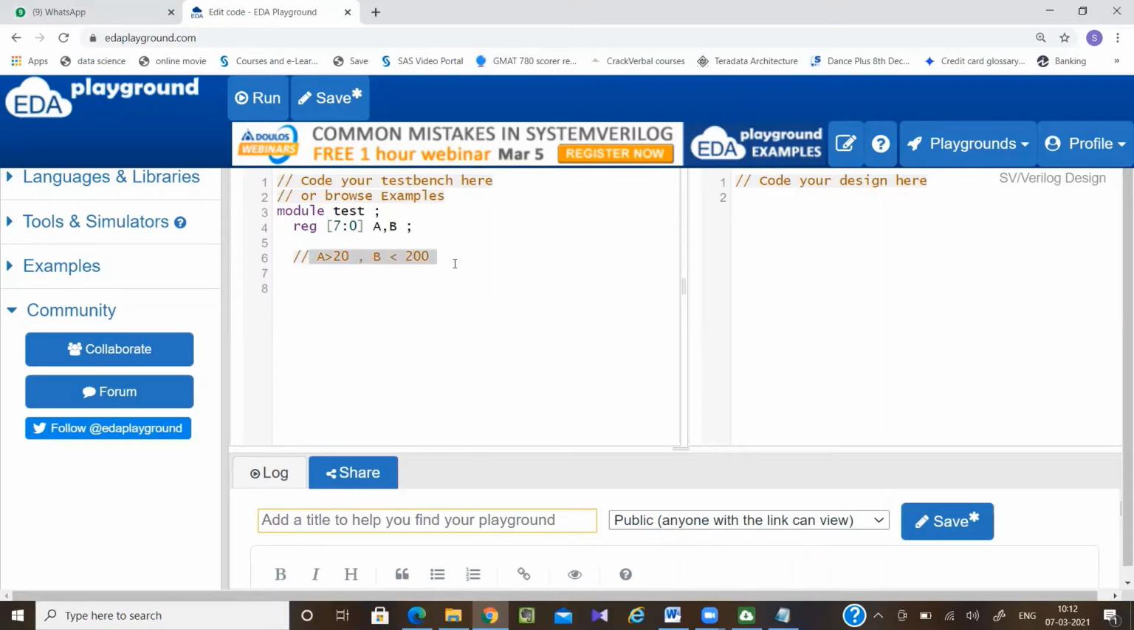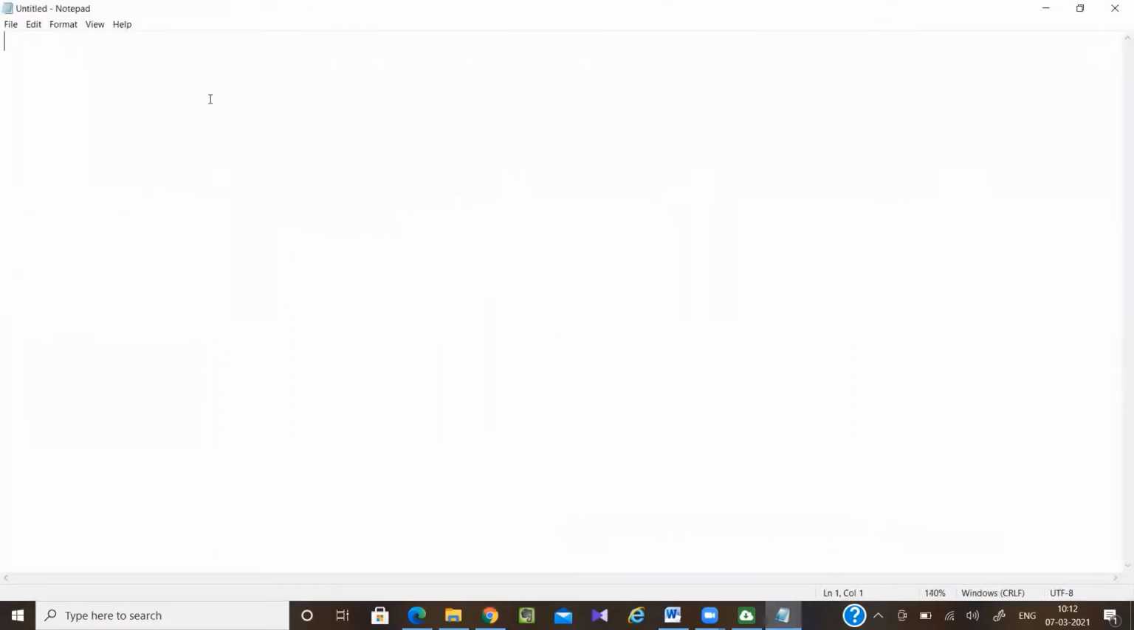By using a for loop, we can generate, no? Okay, tell me how. First of all, we will initialize I equal to 20. But these values will not be random. You can generate it like for I equal to 0, I less than 200, I is not equal to 0. Let me generate for B.